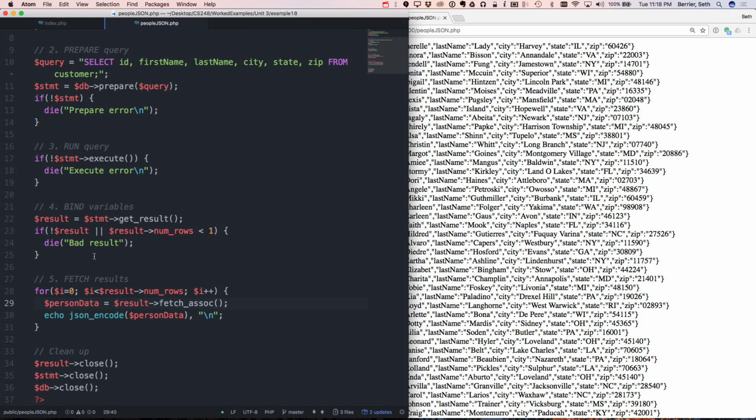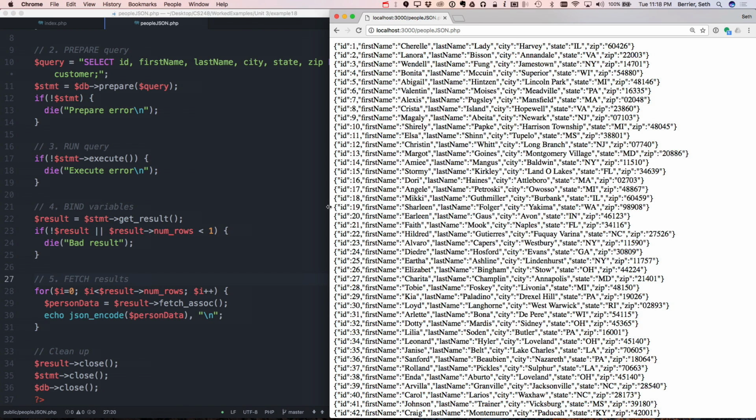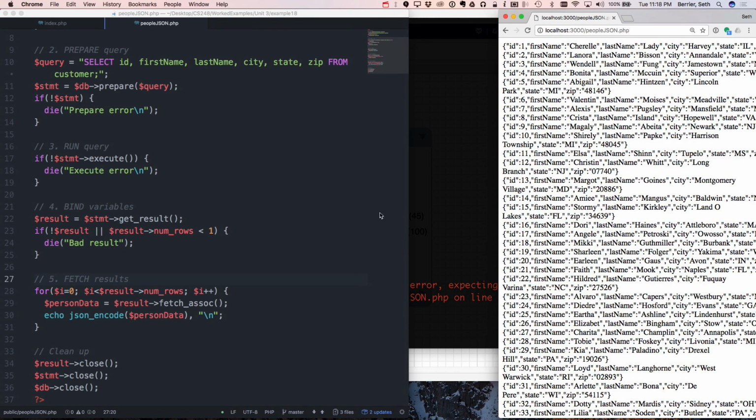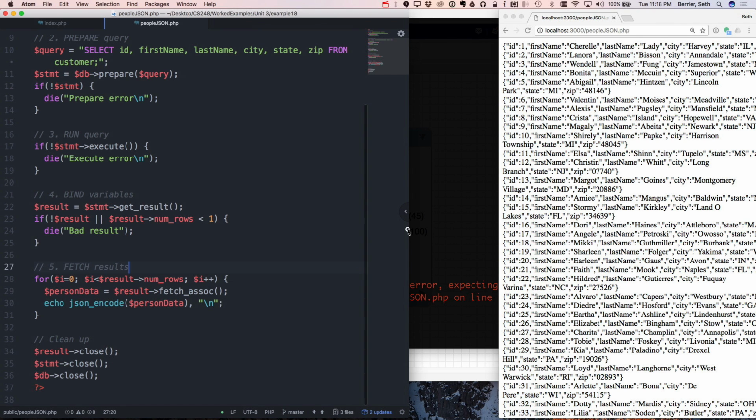And notice here, we did a little bit less work in order to make that happen because we have this JSON encode function, and we can use that directly on the object that we get back from fetch associative. So that's why we would want to go this route when we're dealing with JSON. It makes life quite a bit easier. Now let's go ahead and shrink this back down because we're not done yet.